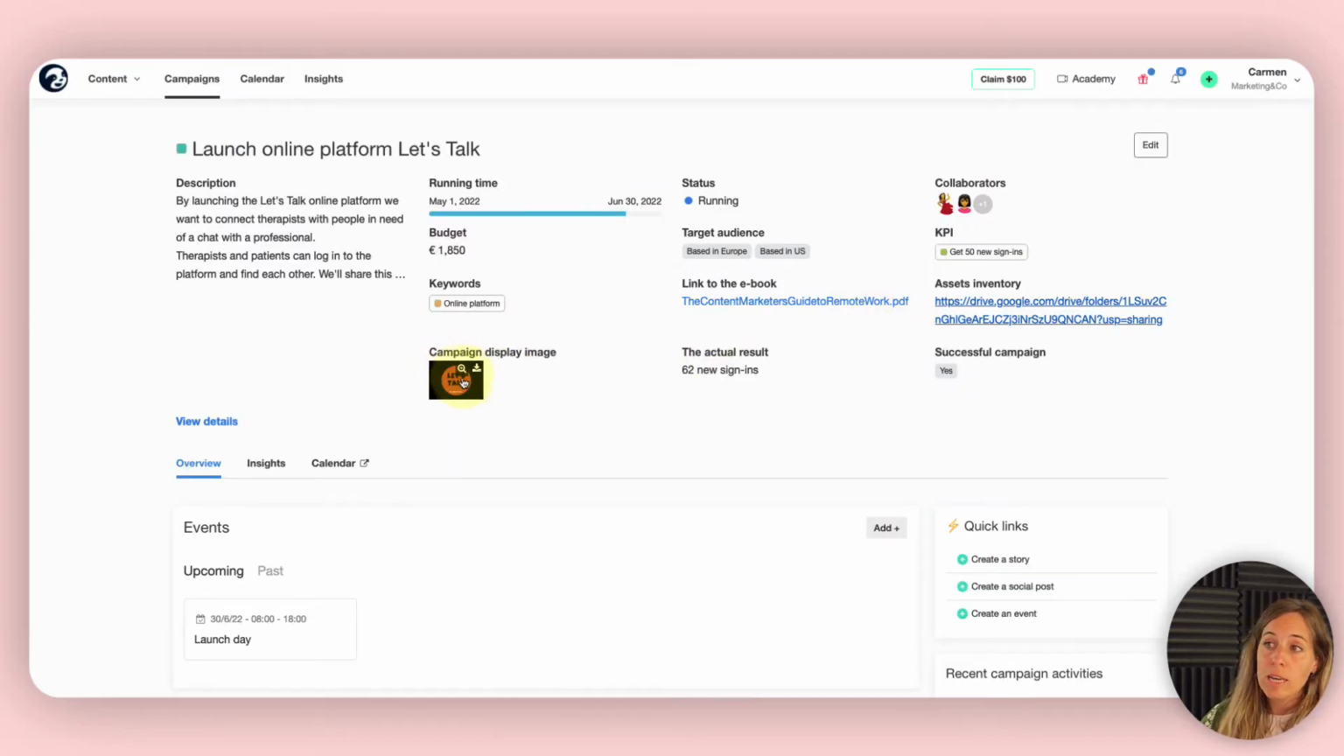I also have an image in here so that people can see the main image that we want to use. And even though it's not the end of the campaign yet, I just wanted to add some results. So we got 62 sign-ins. So I think we can say that it has been a successful campaign.